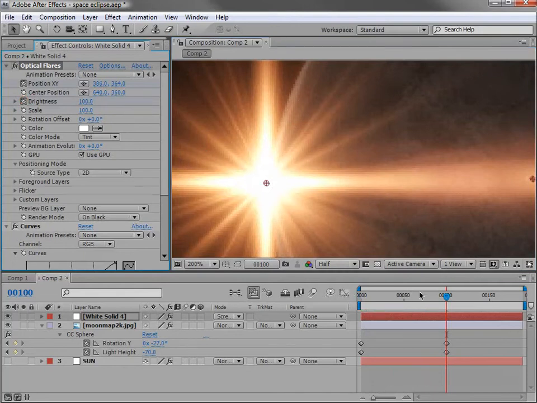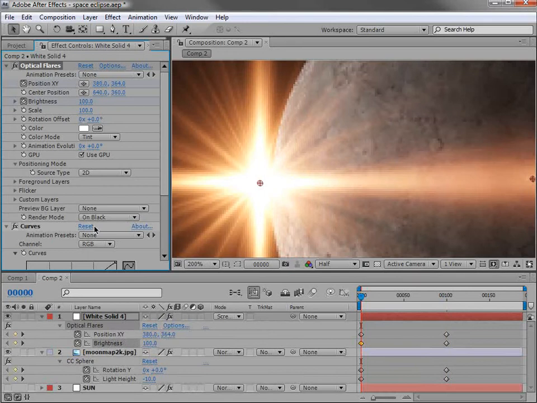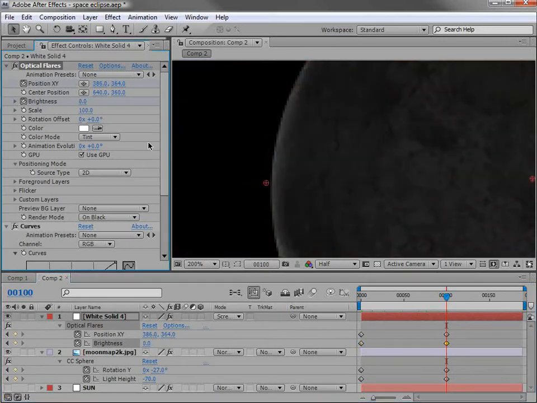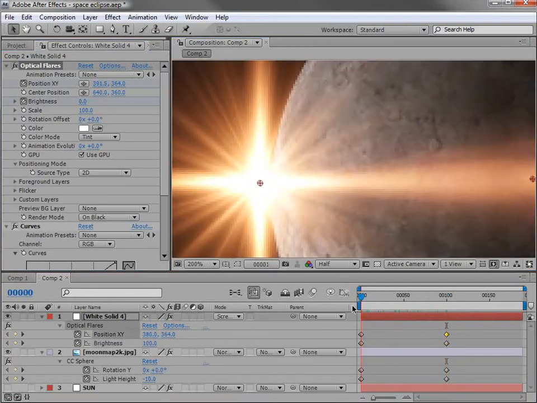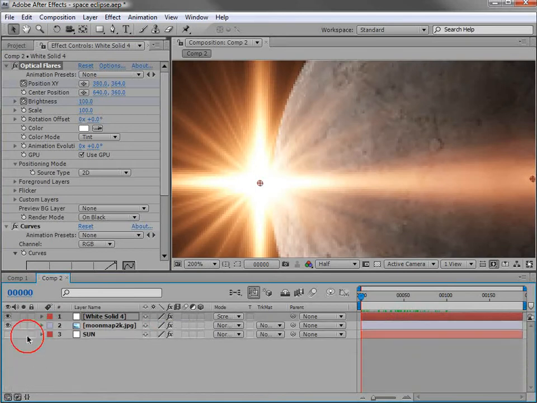Frame the brightness as well. So I've just added a keyframe. If you alt-click on a value in the effects control, it'll actually add a keyframe. So we'll bring the brightness down to 0, and then we'll move that over just so it lines up. And we can turn our background layer on.